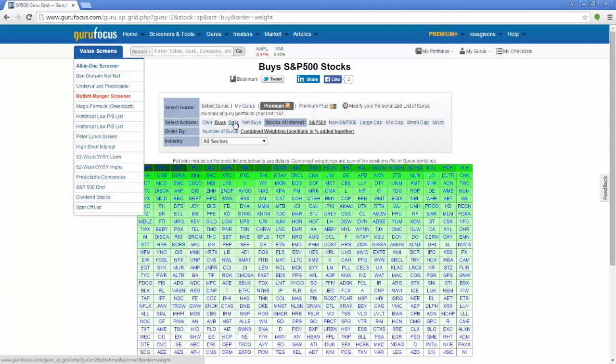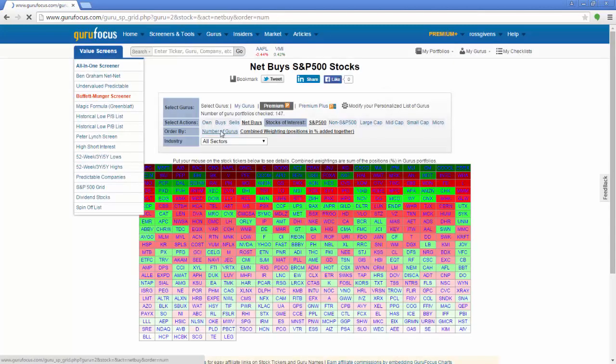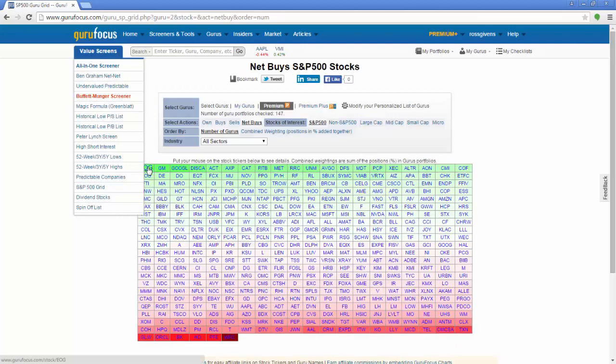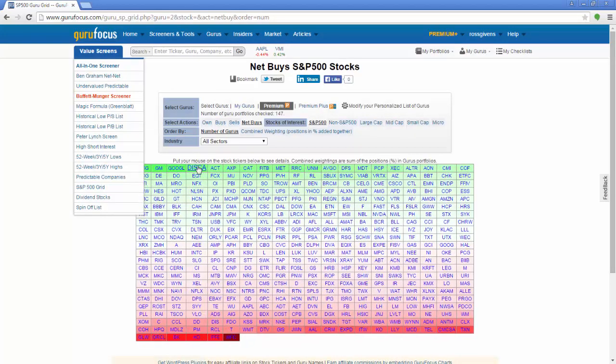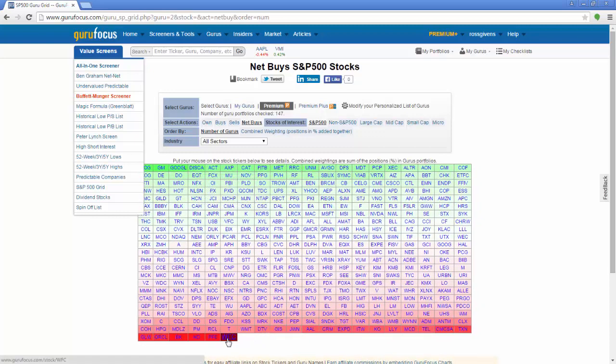S&P stocks. I want to see what the big guys are buying. What are they selling? Give me the net buys by number, and I'll quickly see. Well, the big money for the most part is buying EOG, General Motors, Google, Discovery Communications. And they're getting out of Wells Fargo. They're getting out of Pfizer. They're getting out of Home Depot. So we can quickly, really, really quickly find where kind of the quote-unquote smart money is moving.